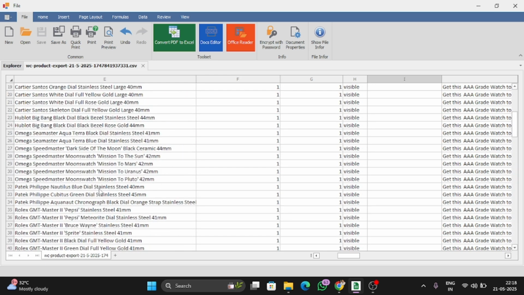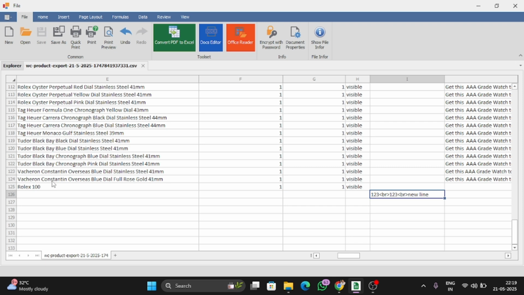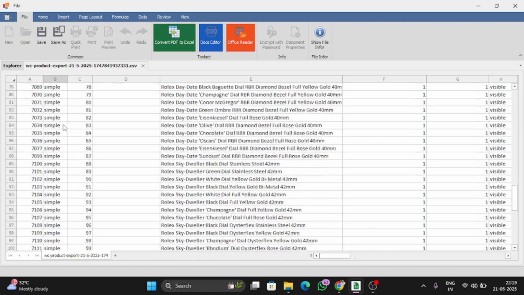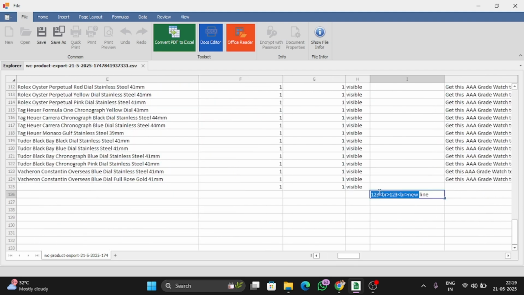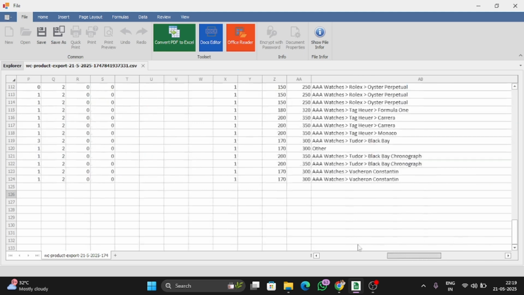So let's say right now this is the CSV file that we had. This is the CSV file of a total of 123 products that you had provided me. Now one more thing is covered. Now we are good to go.